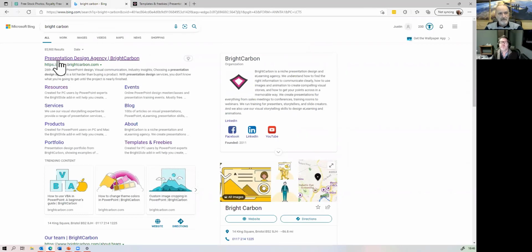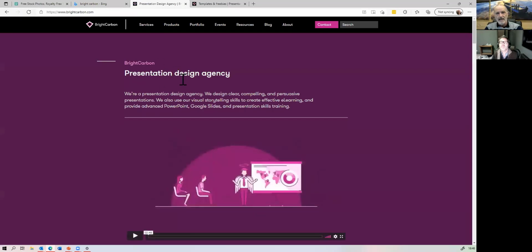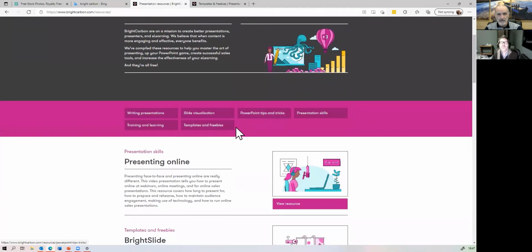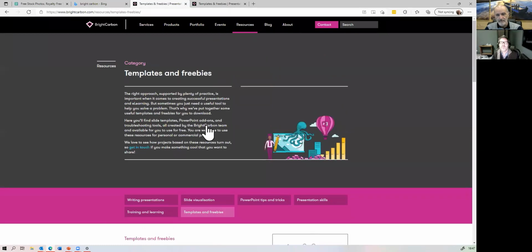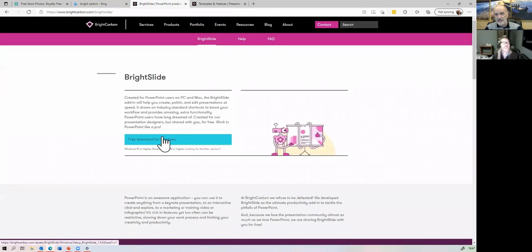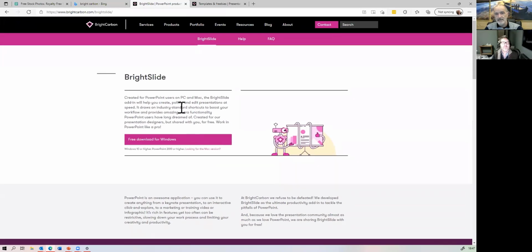I've searched for Bright Carbon. It's a presentation design agency based in the States. And when I click on it, I'm going to go to Resources and then PowerPoint templates and freebies. That's what I want. Down there, the first one on the list of templates and freebies is Bright Slide. I click on it, free download for Windows, follow its instructions. It's all very straightforward and you get the Bright Slide.